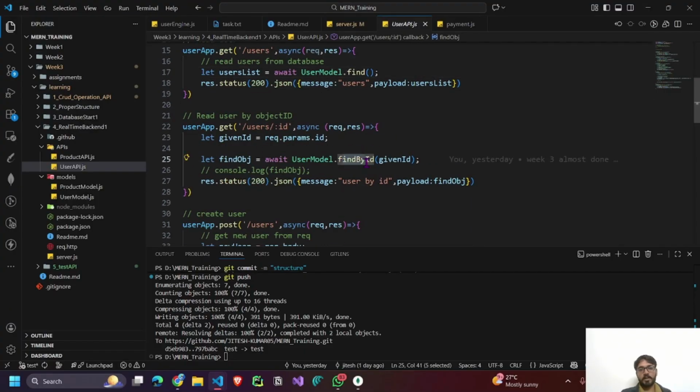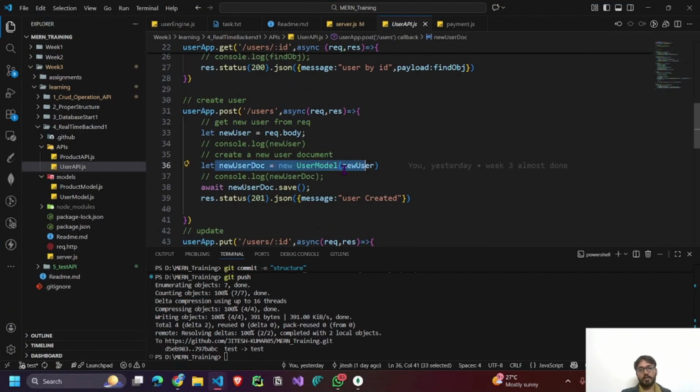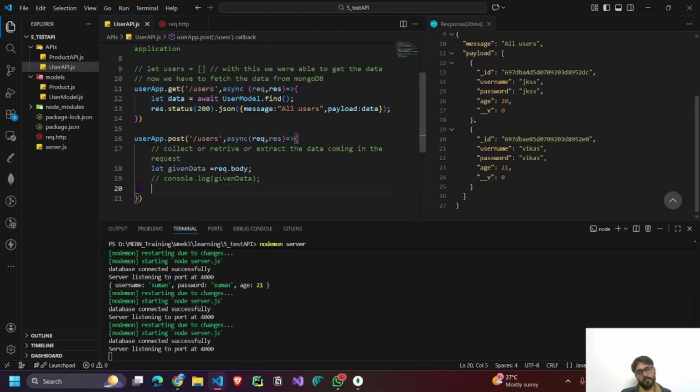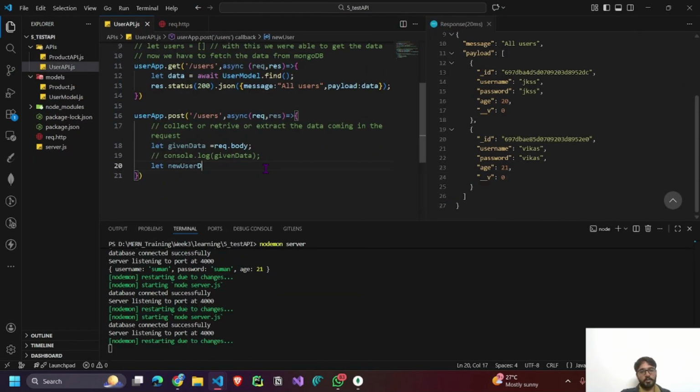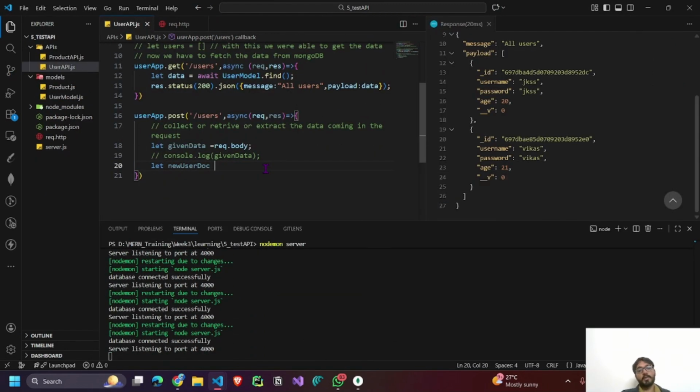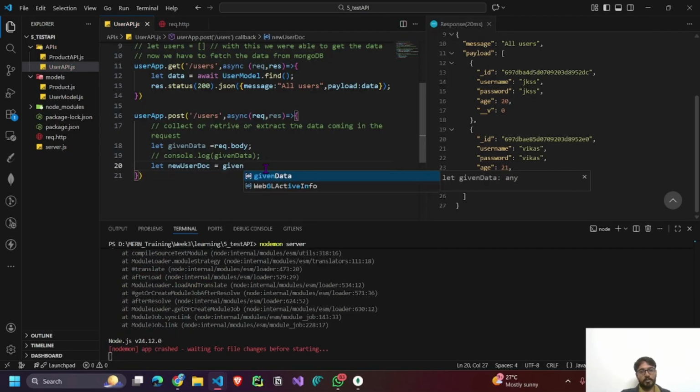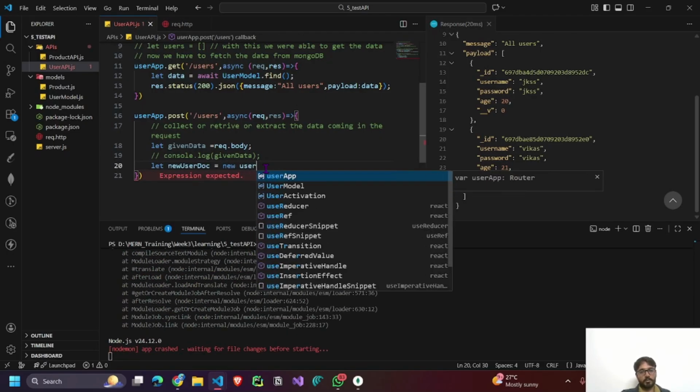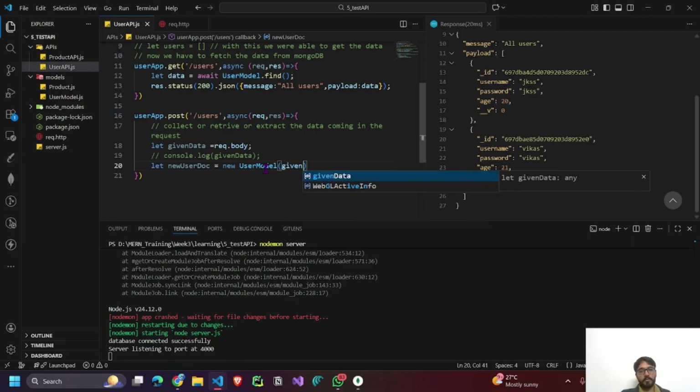You can see findById is there to find, and for pushing we just need to get the user model. If we create a new object in Java, for example a scanner object, we would write scanner equals new Scanner, like that, right? So we will create a new model for our given data. Let new user document, which we are going to create using this, be a new user model created for our given data.